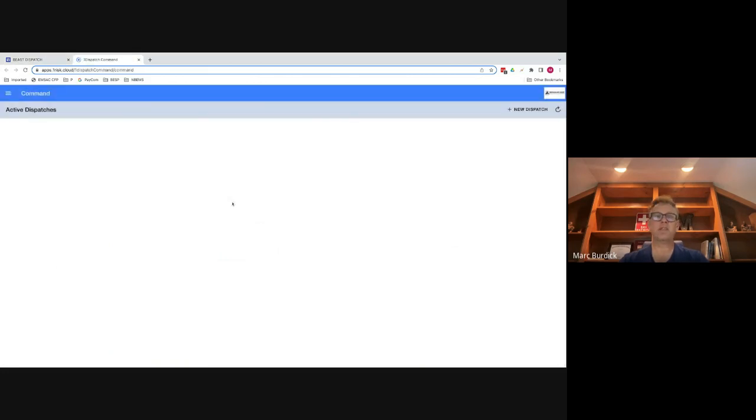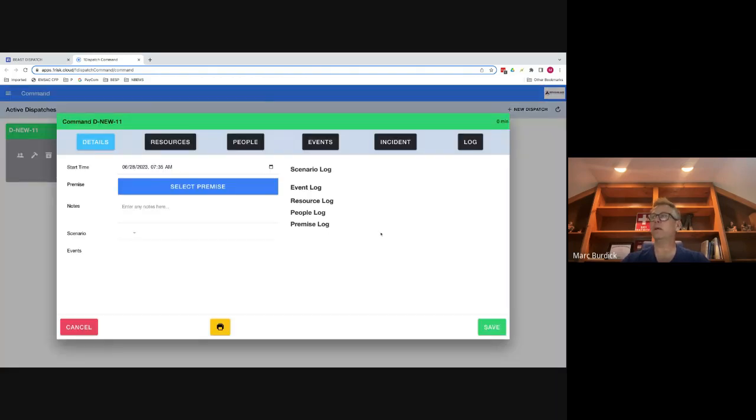So when you click that, you're going to get into OneRisk, into a special function called our dispatch command. And you'll see that we have no active dispatches going on right now. In the upper right corner, you'll click New Dispatch. It's going to pop up a dialog screen that is indicating that you have a new dispatch. You'll notice right away that it tags the current date and time. So that's a nice start for the call.